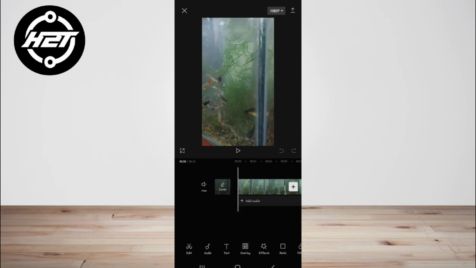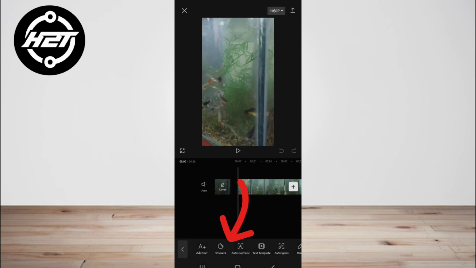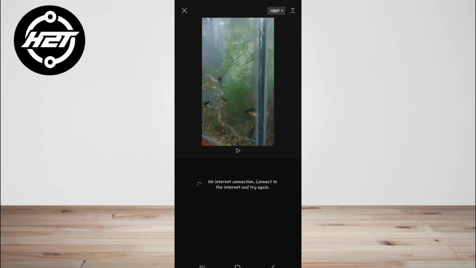Then, add the audio spectrum sticker. Navigate to the text option situated at the bottom of the screen. From there, proceed to the stickers option, found at the bottom left.